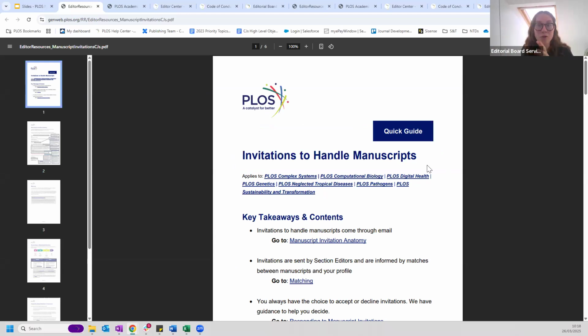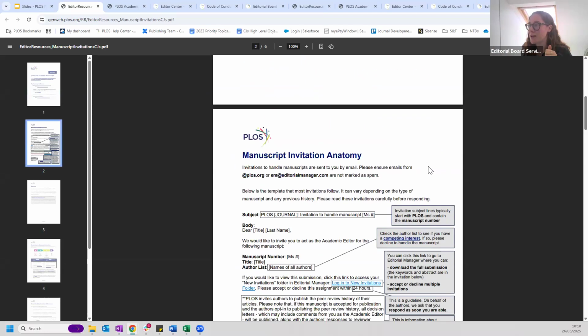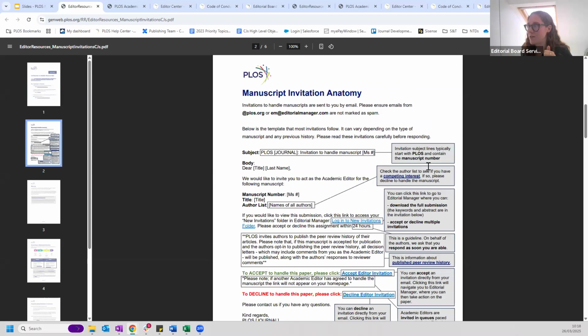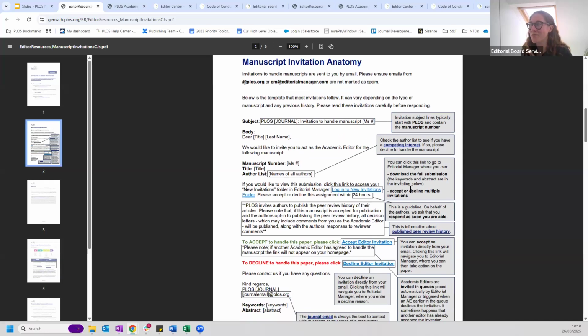So we have one on what to do when you receive your first invitation, and it contains hopefully an example of what a manuscript invitation looks like. They won't look as busy as this. This one's annotated, so hopefully this isn't too overwhelming. But just to call out a few key pieces that it might be helpful to keep an eye out for.